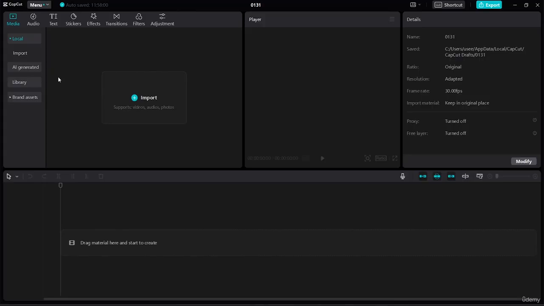So this is a particular panel from where you will have different kind of audios. You will be able to get different kind of audios as well. So let's try to understand about this panel first. So this is the import media. From here, you will be able to import your media if you click onto this plus icon.